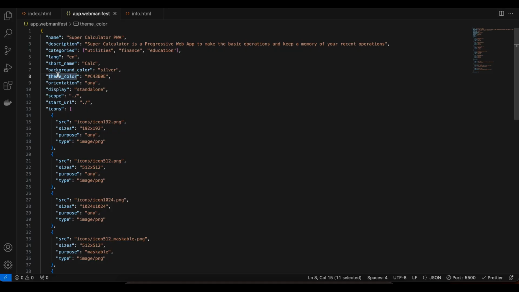If you are curious what this theme color is, it is basically, if you are trying to install it on a mobile device, the status bar which you see at the top of your mobile device where the battery icon and the time are displayed. That is the theme color which you want to set for your progressive web app.